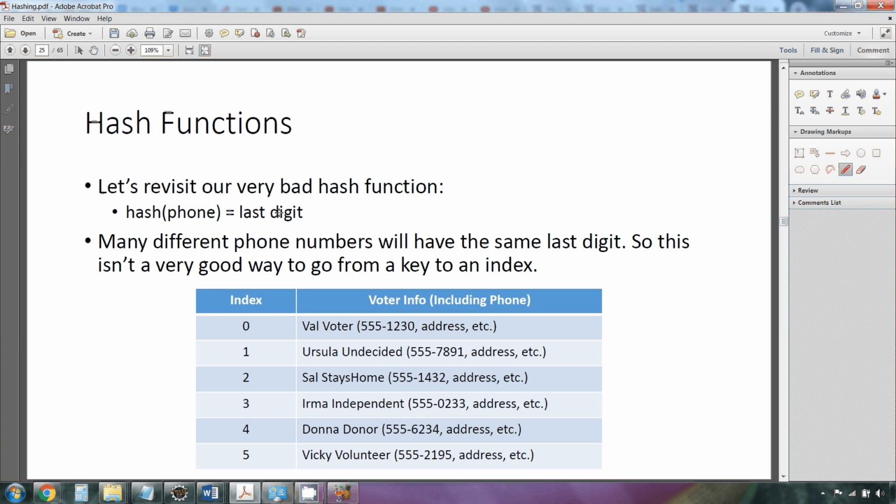Well, it's a bad hash function because there are a lot of different phone numbers that are going to have that same digit, right? There are tons of phone numbers that end in 0 or end in 1 or end in 2. So this isn't a very good way to go from key to index, because we are going to have a lot of keys that map to the same index.